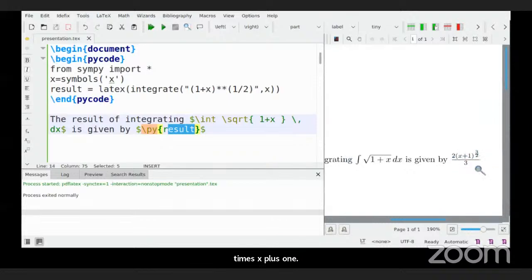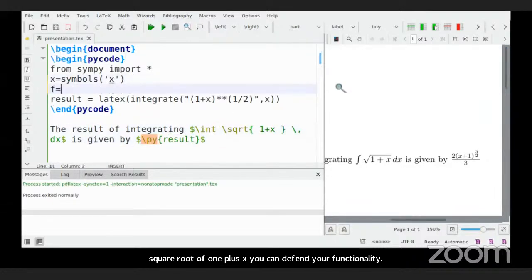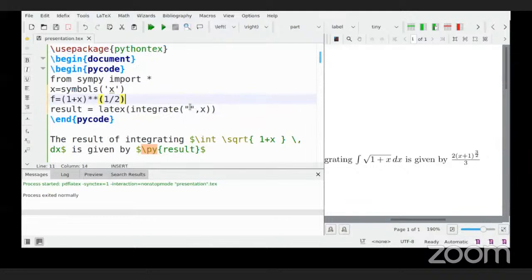I haven't typed this 2 into (x plus 1) whole power 3 by 2. What I have done is, I have calculated this value with the help of Python, and that result has been utilized here to print our results. Maybe instead of square root of 1 plus x here, you can define your function also, like say f equal to, okay, so this is my f value.